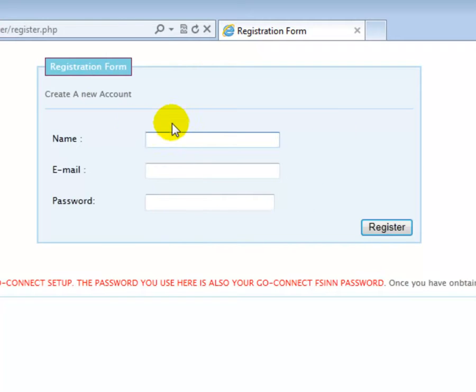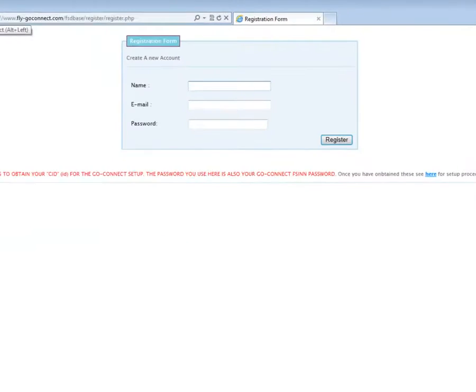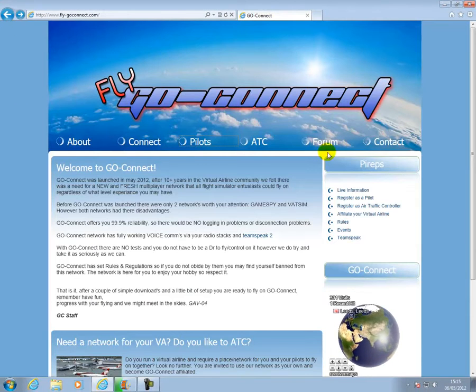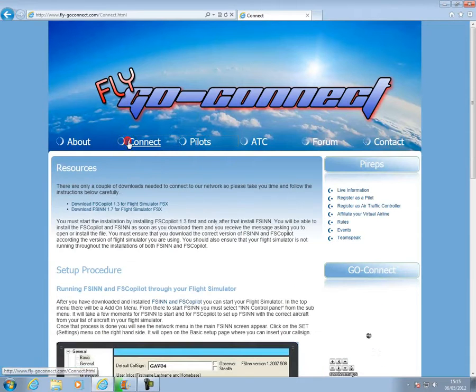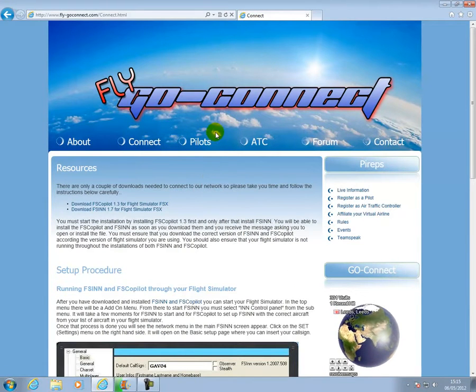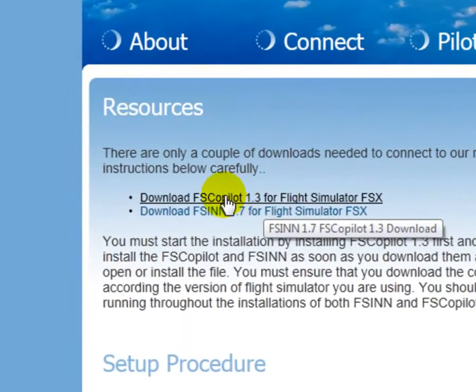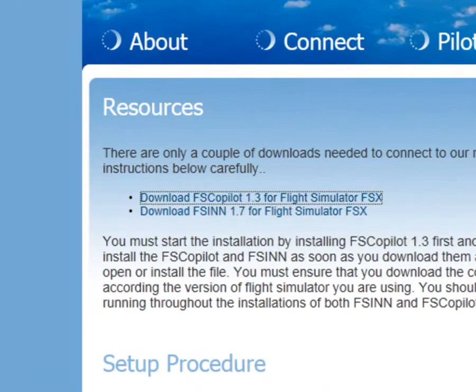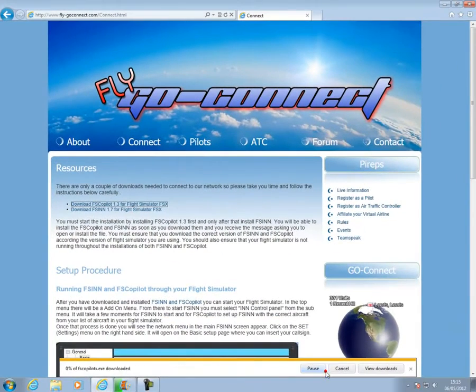I've already done this. Once you've put that information in and click on register, you'll get an email and it'll have your CID number, and you need to make a note of that CID number. So click back, and the next thing we do is click on the Connect tab. We need to download three things in order for this to work with your Microsoft Flight Simulator X. The first thing you need to do is download FS Copilot. Do you want to run it or save it? Well, we'll run it.